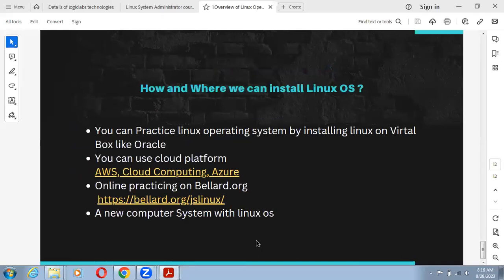So how and where are we going to install our OS? I'm going to show you three different ways you will be installing your OS. First, on VirtualBox, like Oracle VirtualBox, you are going to install your OS. I'm going to show you all the procedure and steps, which will be included in the PPTs also, step by step. Next is the cloud platform.